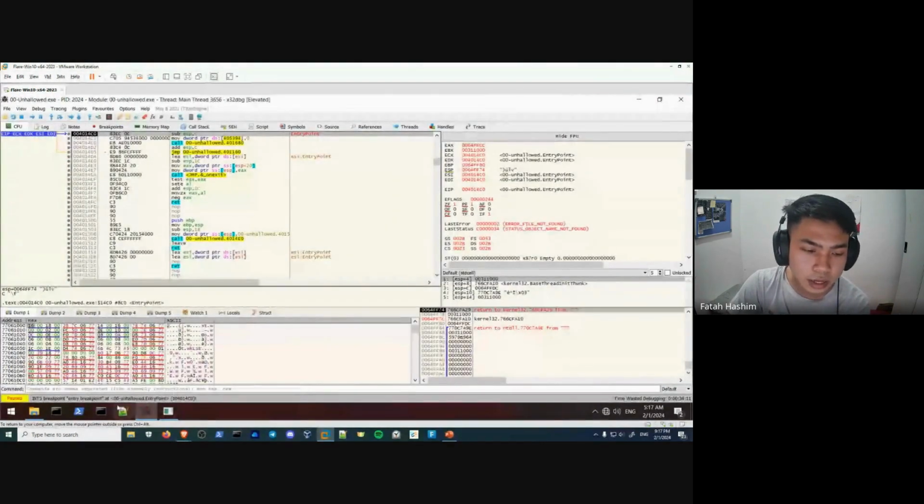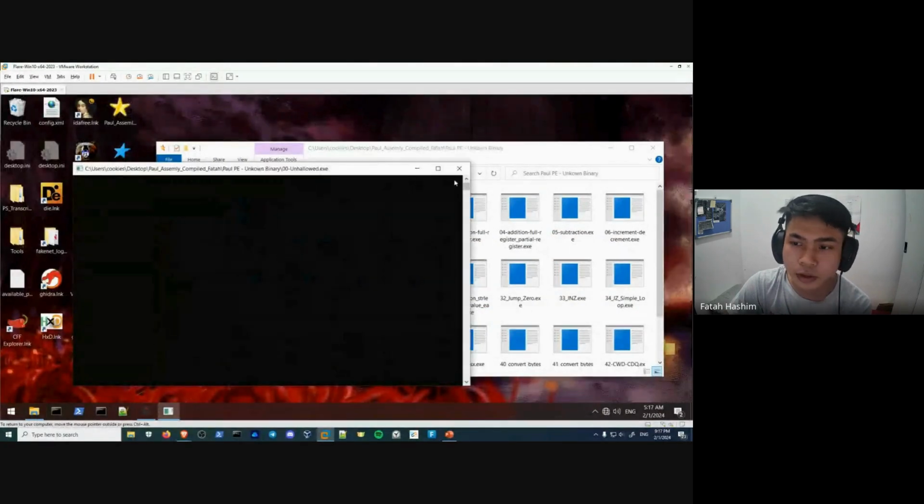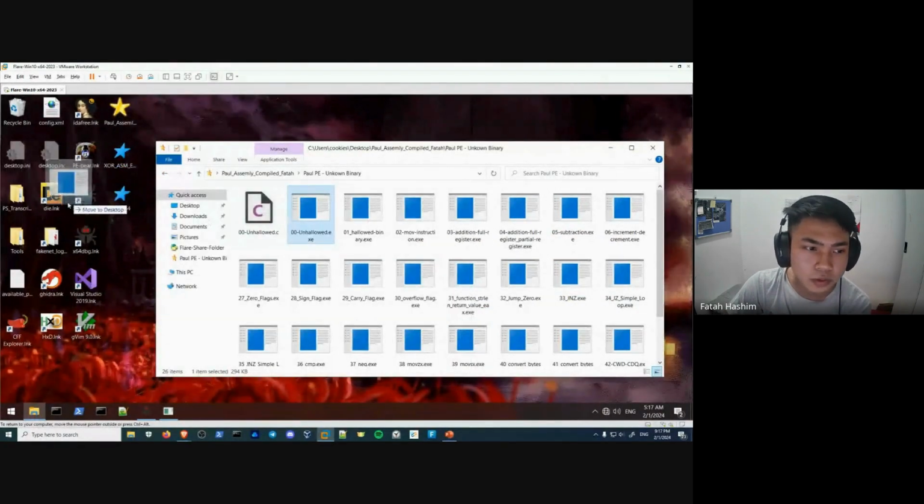It's an x32 program. How do you identify whether it's an x86 program or what? You can go to DIE and see the information there.